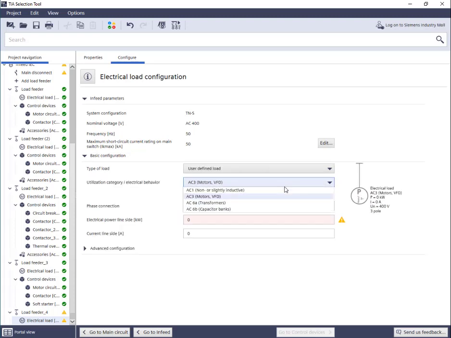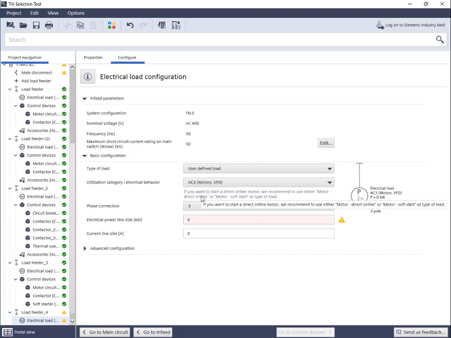We've got some options: none or slightly inductive load, AC1, motors, VFD. We've got transformers, capacitor banks. We're going to add a motor VFD. 3-phase. Let's go, I don't know, 15 kilowatt again.